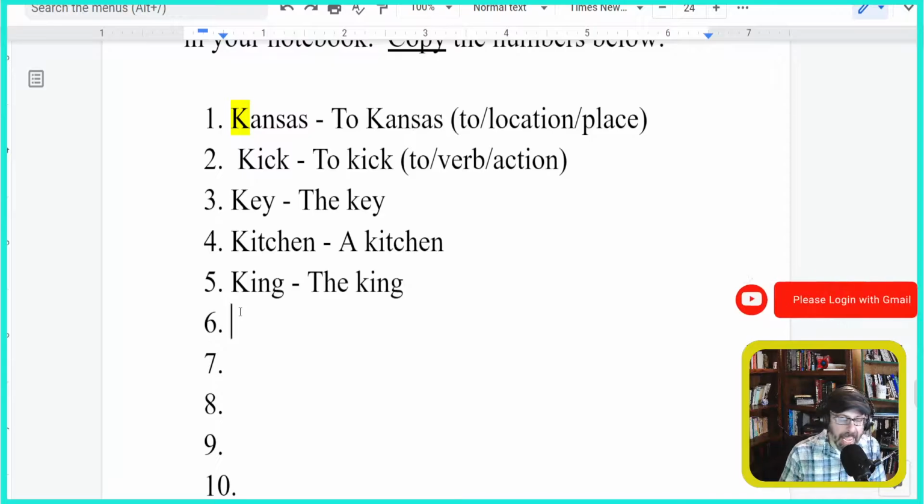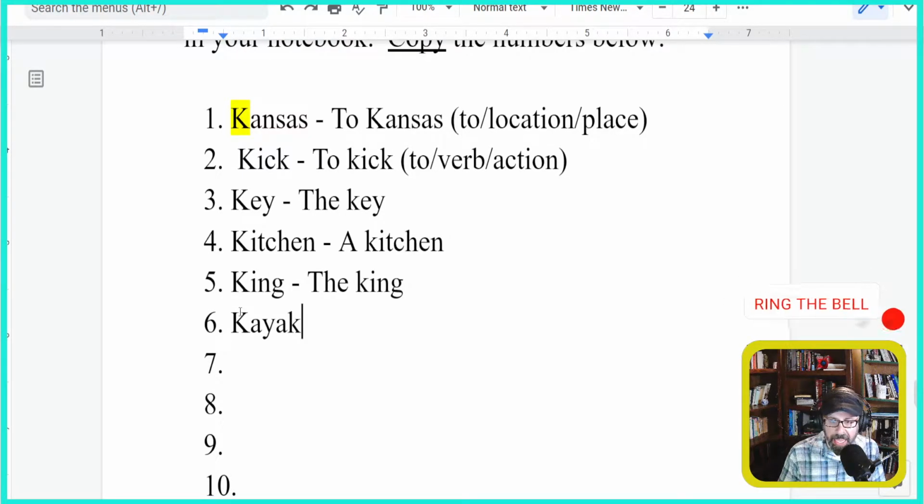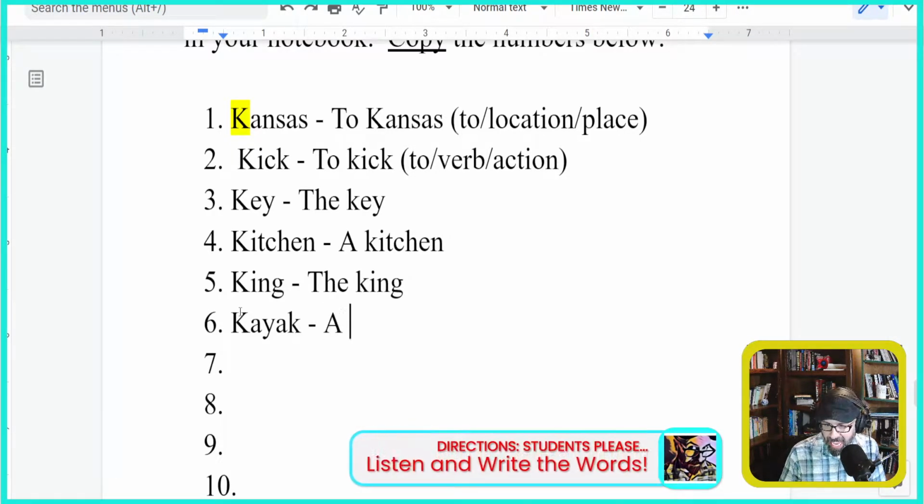Okay, we said kayak, spelling K-A-Y-A-K. Kayak. And what was the article? A or the? Okay, it looks like a kayak. A kayak.